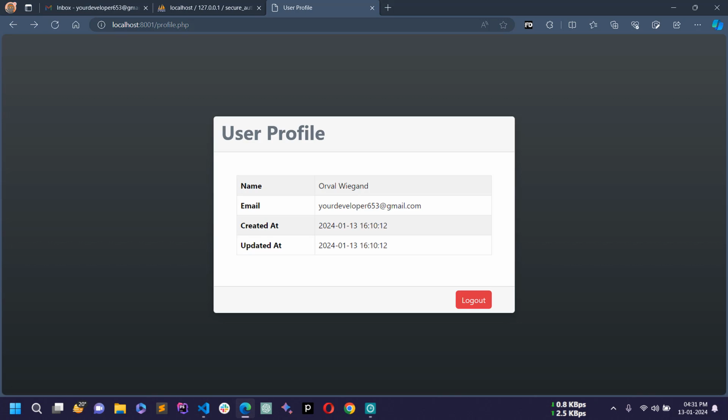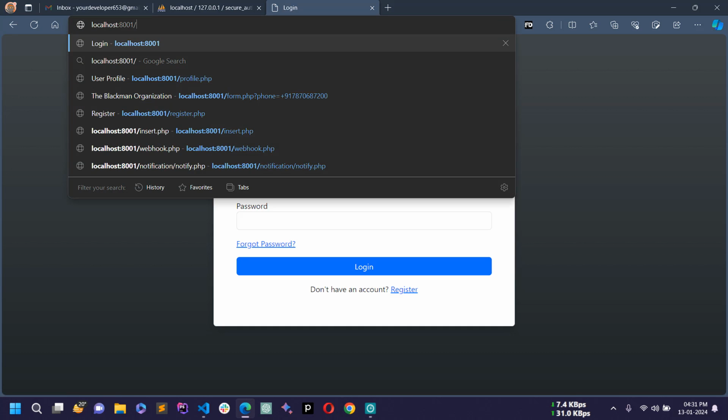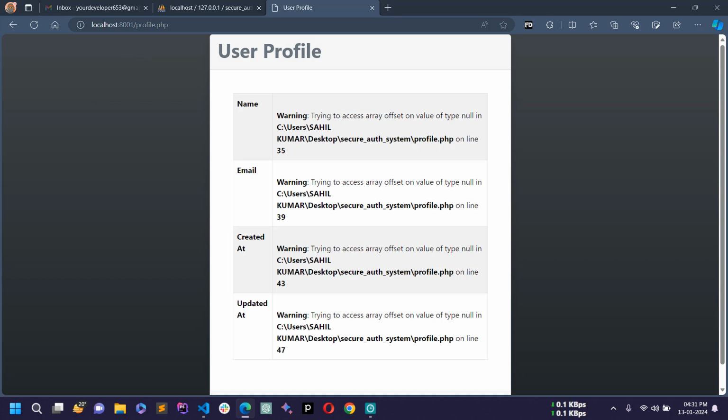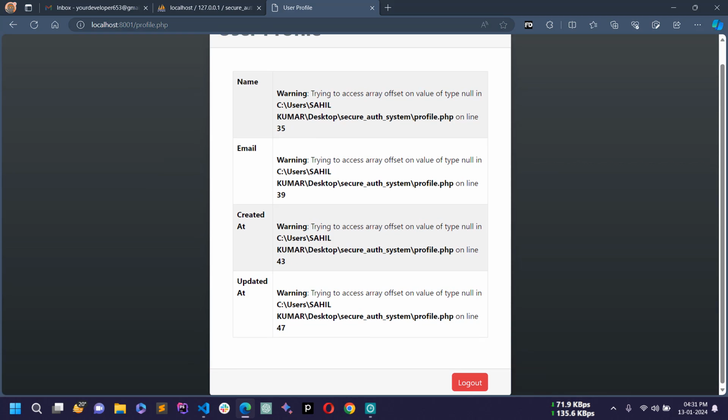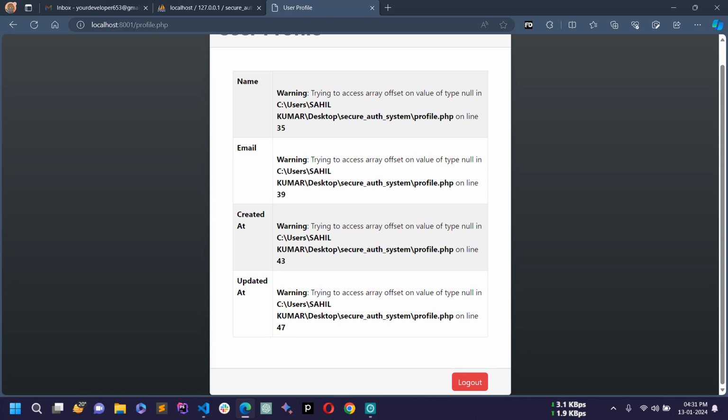Now if I come here, reload this page, and click on logout, you can see we are coming back to the login page. Now if I write the profile.php file in the URL and click, you can see we are accessing this profile page, but it should not be accessible until we log in. So how to fix this issue?